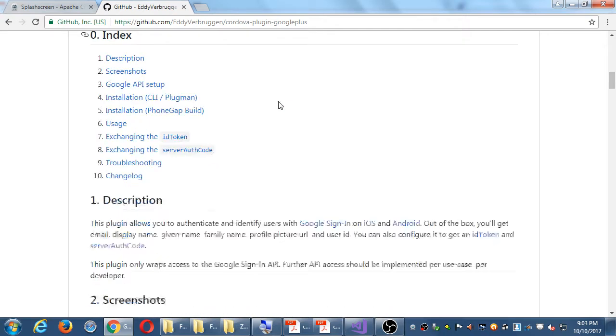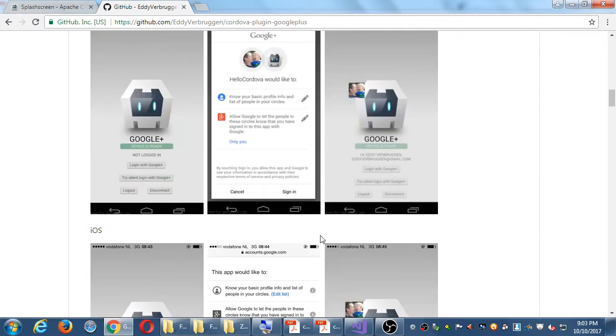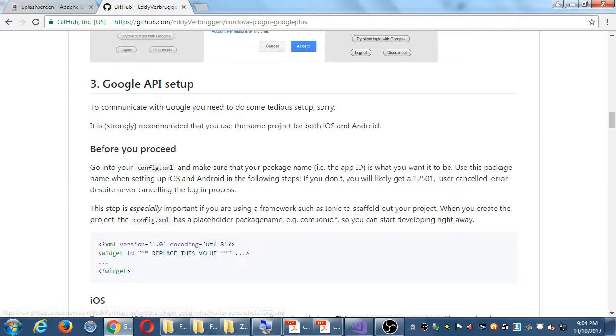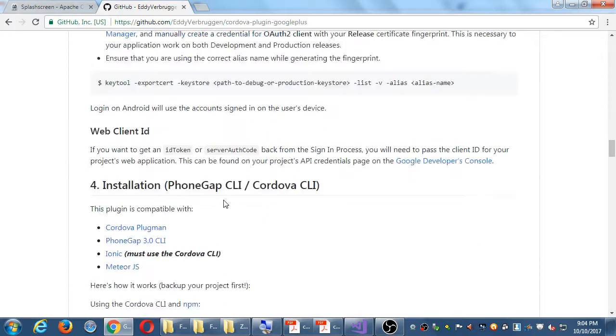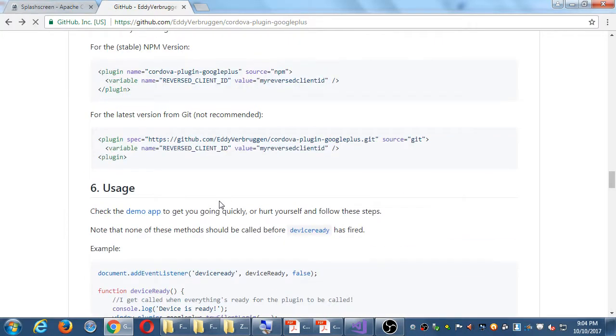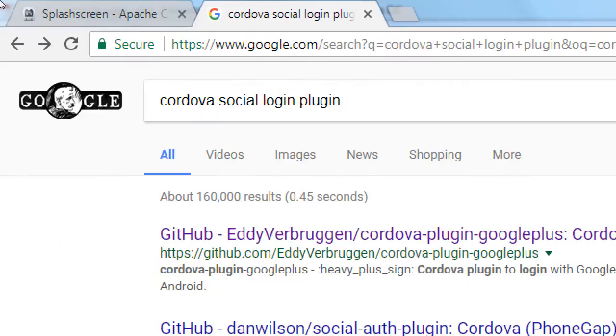Google Sign In. So here's a way to add the ability to sign in via Google, Facebook, whatever. This one needs a lot of setup because you need to create tokens and all of that stuff. But there's a plugin most likely out there for your particular need. Someone put it out there, probably for free, and then you need to read how does it work. And some are more complicated than others.